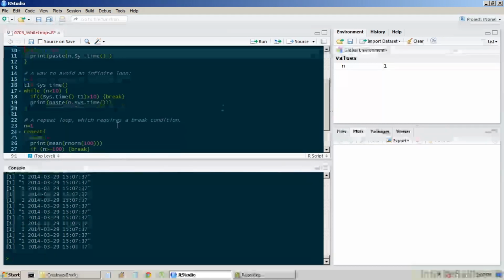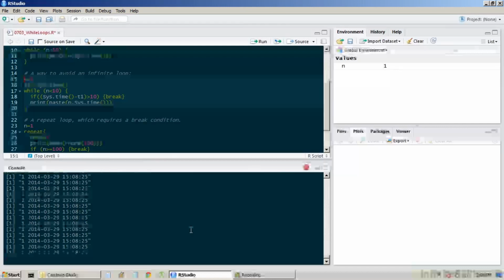Now we can add code internally to stop the loop automatically. So in this example, I'm not going to be changing the iterator at all, so this condition is always going to be true. But I can set a break condition if the difference of the current time minus the time before the loop started is greater than 10 seconds. So let's see how that behaves. So it's going to iterate through this loop for 10 seconds. The while loop's not going to stop because n is greater than 10. It's going to stop because it reaches a break condition.